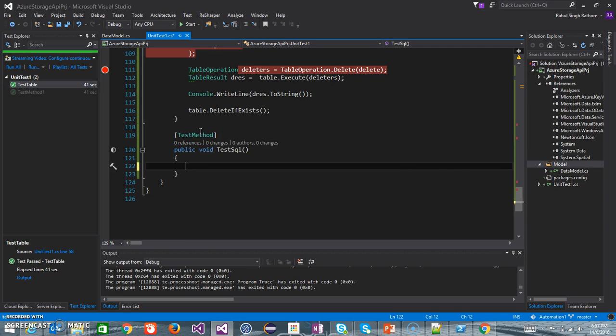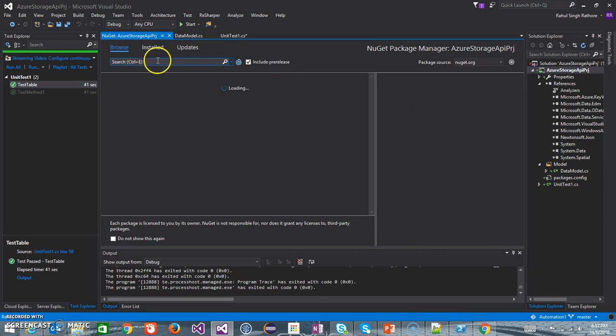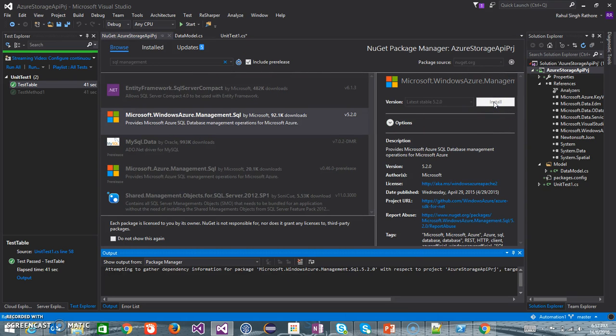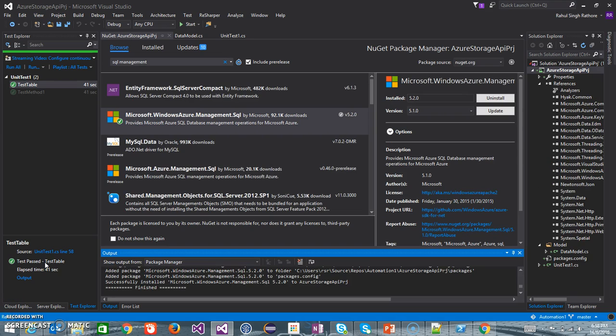and before this, as we have a dependency on SQL, we need to install certain DLLs inside our project, just the way we did for our storage. So here I will use Manage NuGet Packages and search for SQL management, and I'm going to install this inside our project. Again, it is going to add certain dependent DLLs to our project, and all the classes I'm going to use for dealing with SQL Server and database will come from those DLLs. I'm going to pause the recording till the installation finishes. So the installation is done.